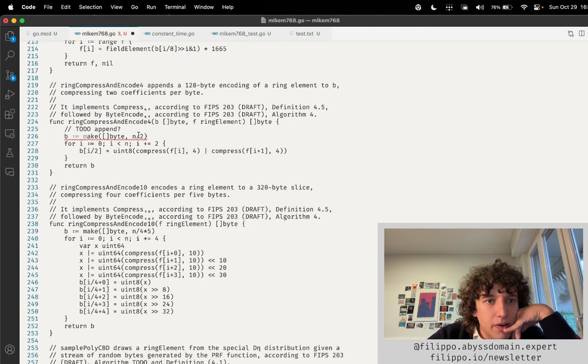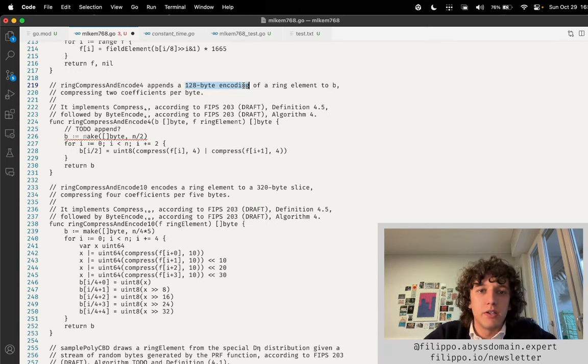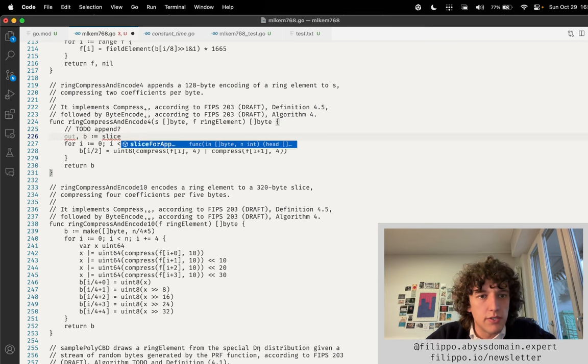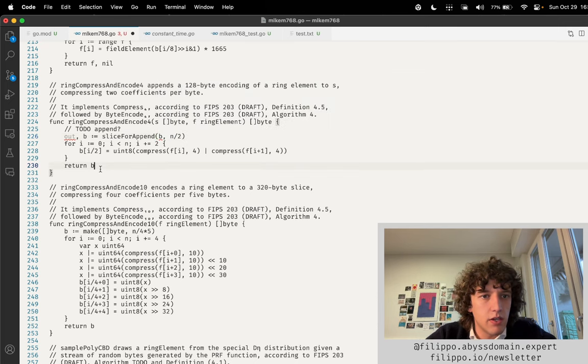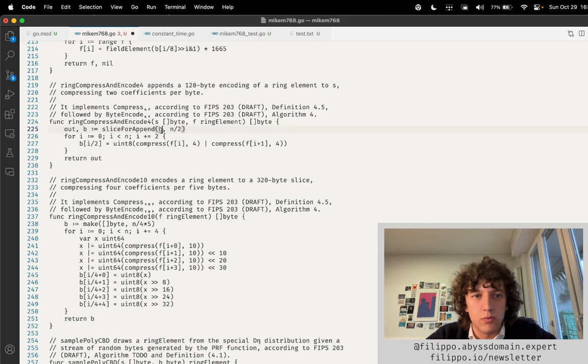Where were we? Here. Pens 128 byte encoding offering ML-KEM compressing to coefficients per byte. To S. And we're gonna do a slice for append where out and b are a slice for append of d for this many bytes, and then we just need to return out, and that's the magic of slice for append. And that was not b, that was s.